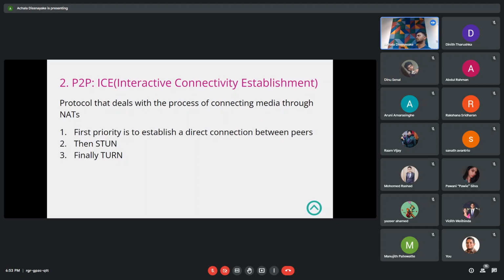Then there's this framework called ICE, not the drug, Interactive Connectivity Establishment. This is a framework, not a protocol, and it actually handles this. It looks at multiple ways of connecting. When there's a NAT or a firewall, we have to connect through STUN. If STUN fails, we have to go into TURN. Those things are handled through ICE.